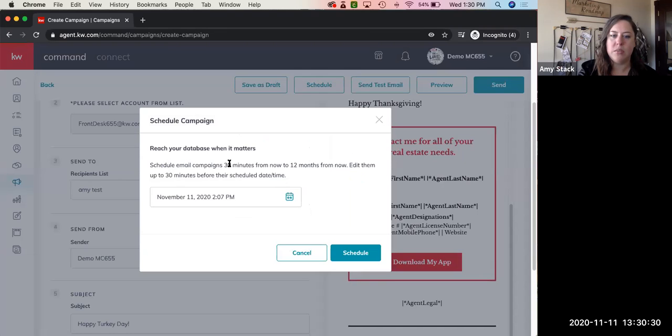So you can see schedule email campaigns 30 minutes from now up to 12 months from now. So if you really want to plan out your holiday emails, you could do your Thanksgiving and your Christmas and your New Year's ones right now and set them all up and let them run. And then it says you can edit them up to 30 minutes before their scheduled date and time. So you'll always be able to come back in here and make updates as long as it's 30 minutes before they're scheduled to go out.